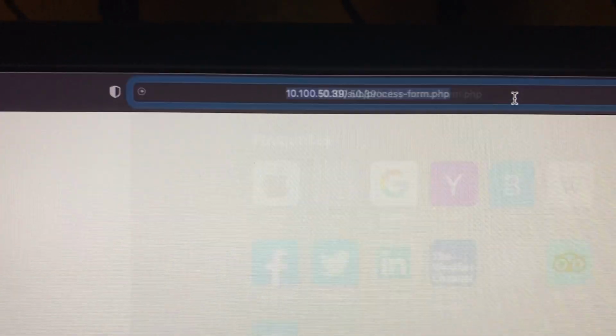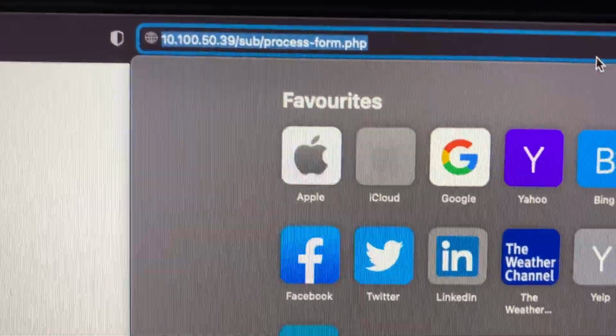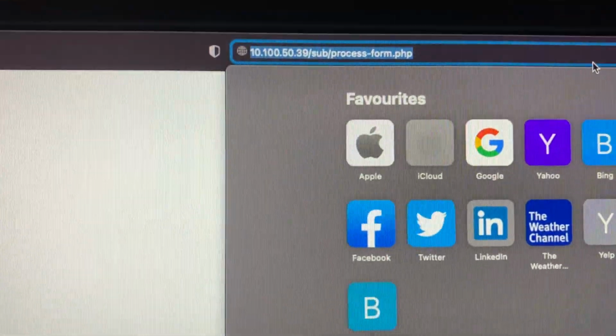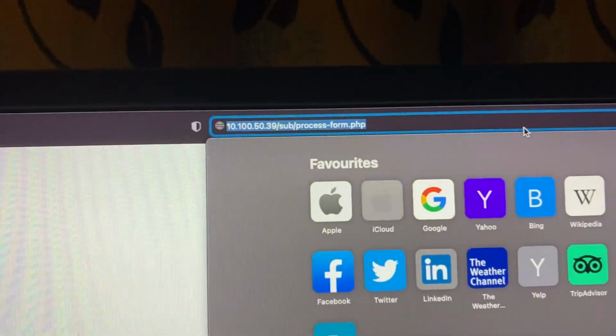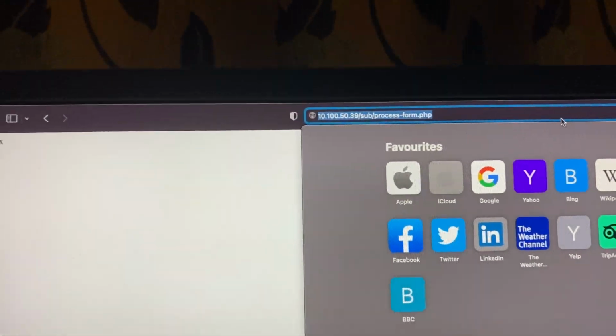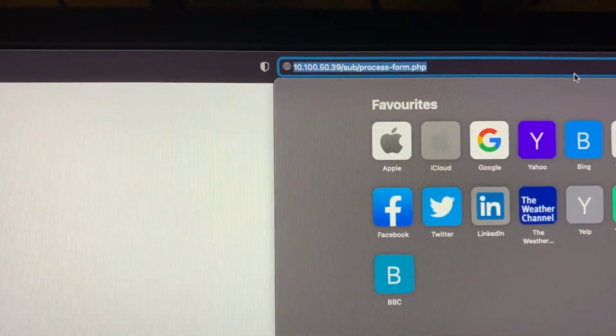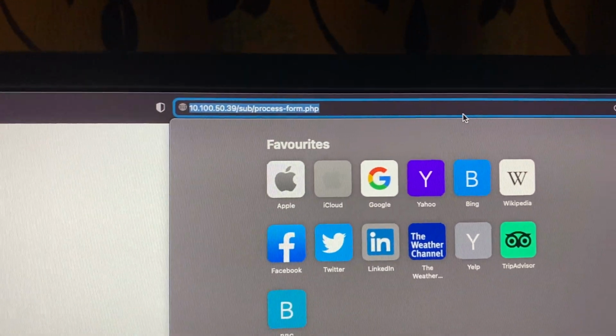So now if I go to the directory, it shows that it's running the PHP file, which I have in the same folder, which I've obviously linked to my HTML as a form action. So now I'll go to my terminal and start it up again.